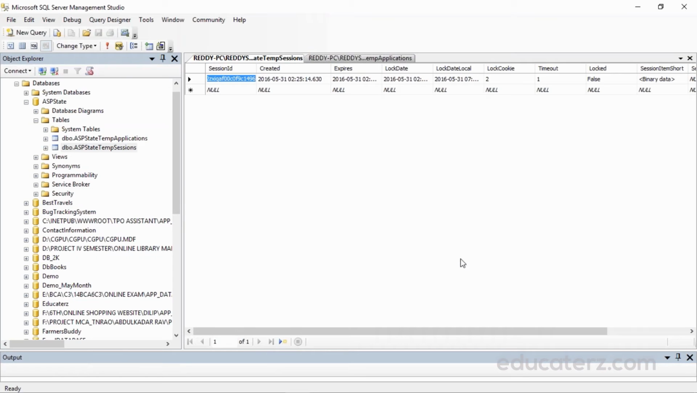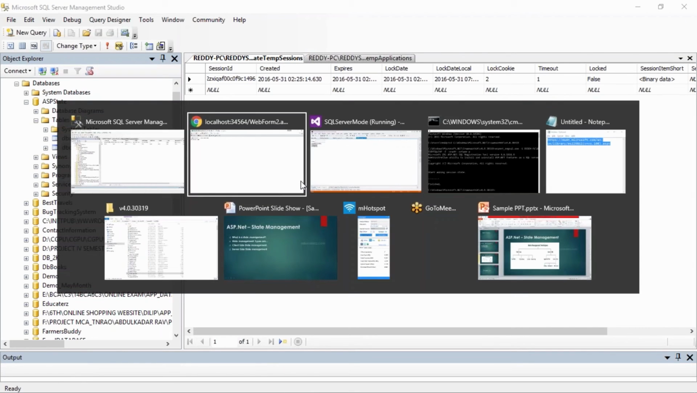But compared to in-proc and state server, SQL Server is slower. Out of all, in-proc session state mode is faster than these two modes. Again, it depends on which one you want to use. Sometimes application security is more important and performance is not that important, then you can depend on SQL Server mode. And sometimes performance is required and we don't need it secured, then you can go ahead with in-proc session state mode. These are the advantages and disadvantages of each.